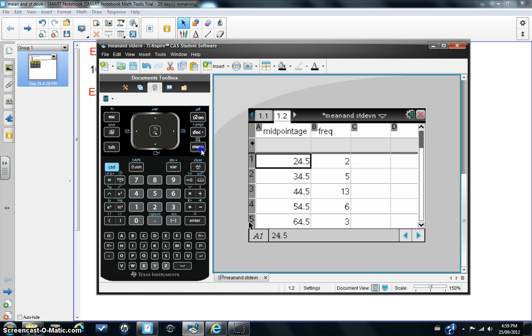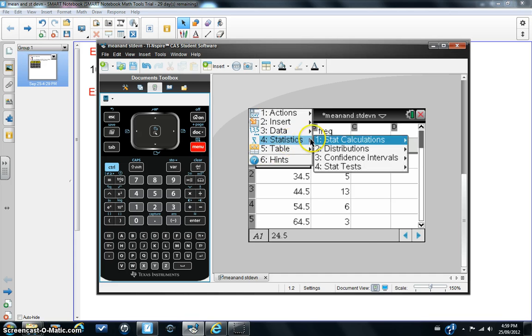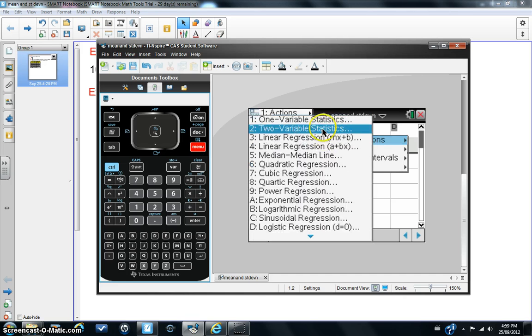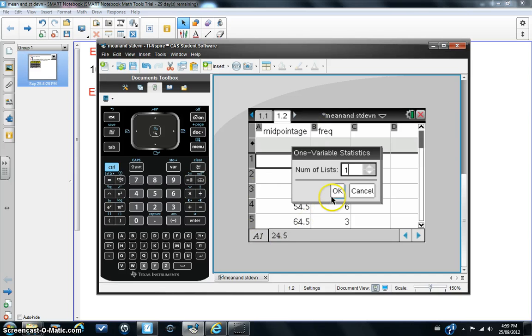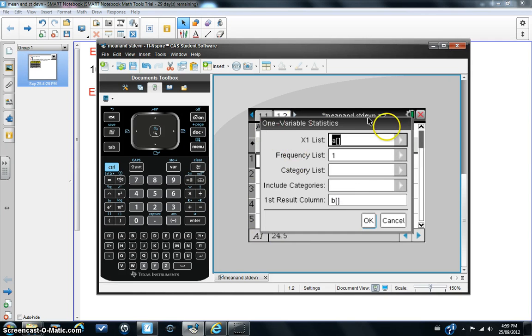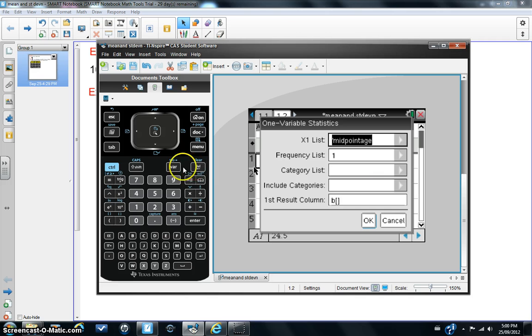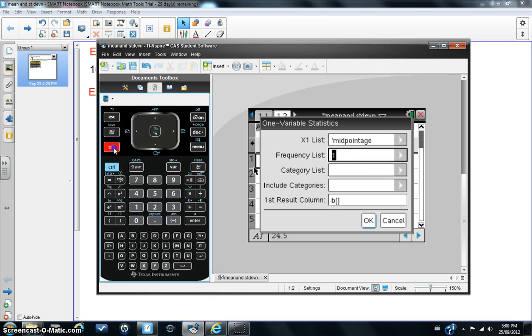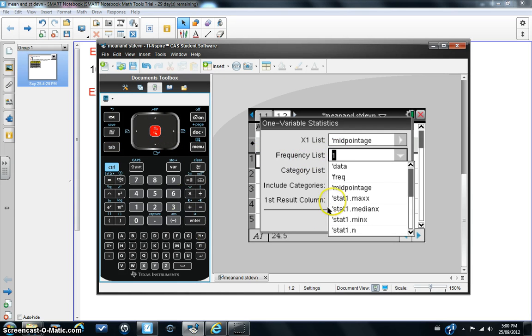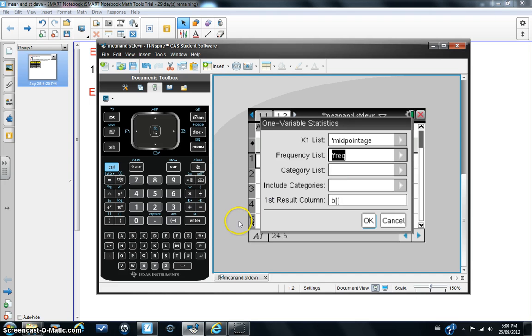So we'll click on Menu, Statistics again, Stat Calculations, and One Variable Statistics. We can click OK here and go into this box. Now this time we'll hit the click button and choose midpoint age as our X1 list, and we'll hit the tab key, go to the next box. Now this box is quite important because we have a frequency column, so we hit the click button and we choose frequency, as you'd expect. So we then tab through to OK.